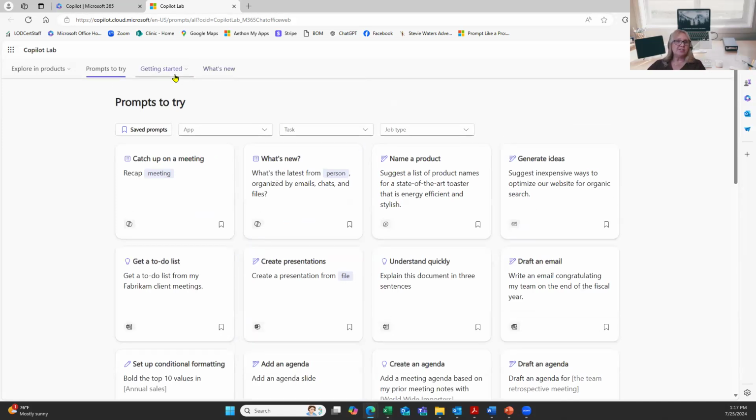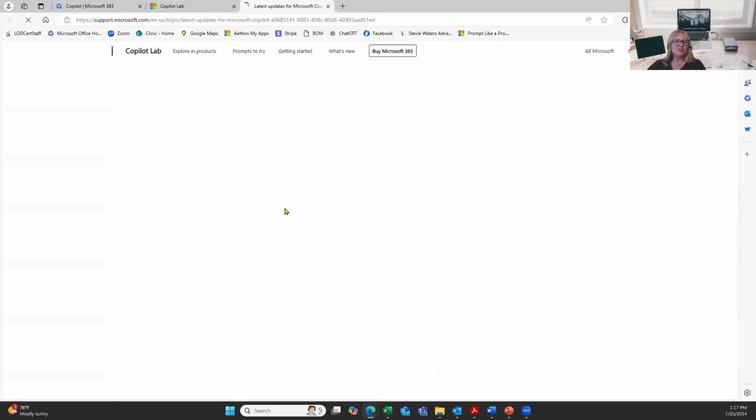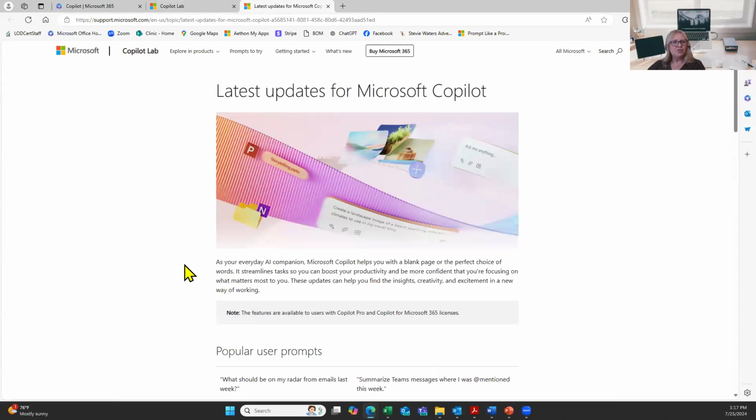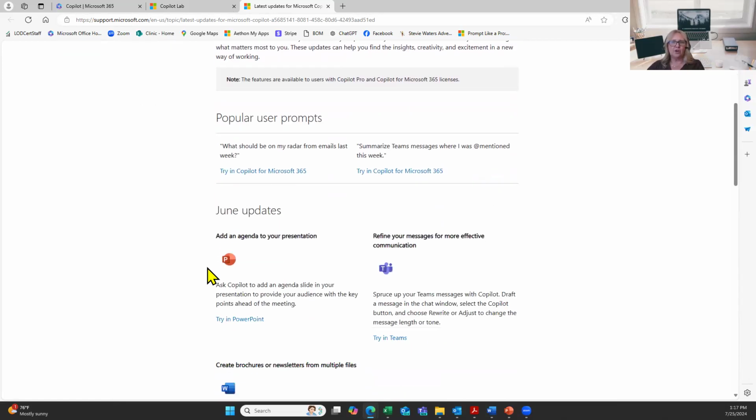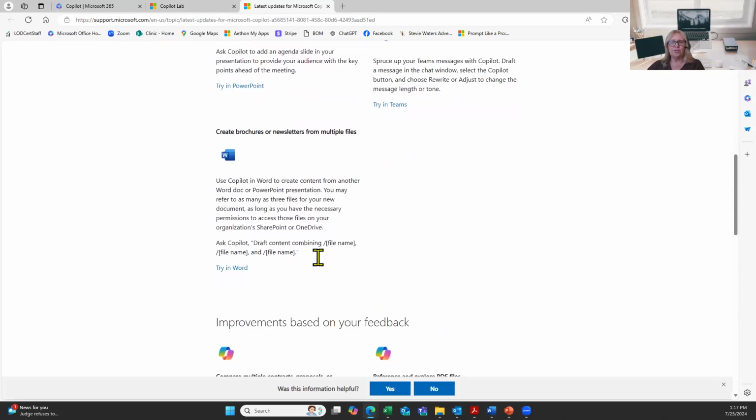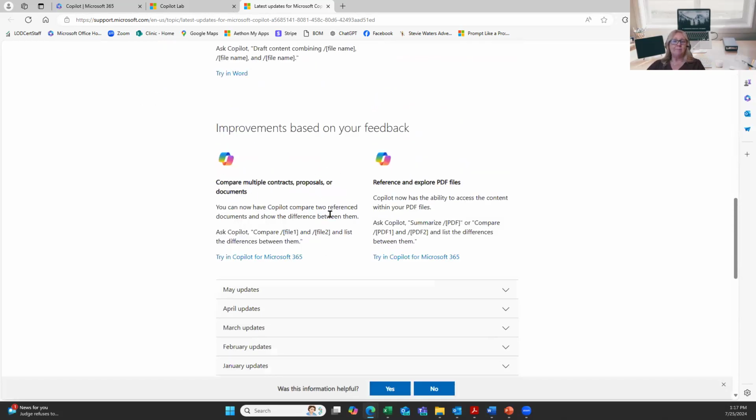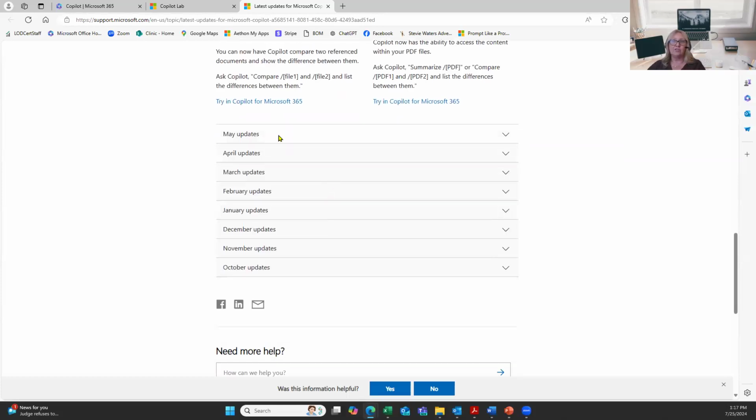Up at the top, you're also going to see in the Copilot lab, there's a getting started and there's a what's new. What's new can be important because what is new compared to the last update. So what has been the latest updates in Copilot? And it's not just going to be for Excel and Outlook, it's going to be for all of the different apps. So here's what came out in June. Here's some improvements based on people's feedback, because if you give the application feedback, if a lot of people say the same things, Microsoft's going to check into those. You could go into different updates from past months. So highly recommend checking all those out.